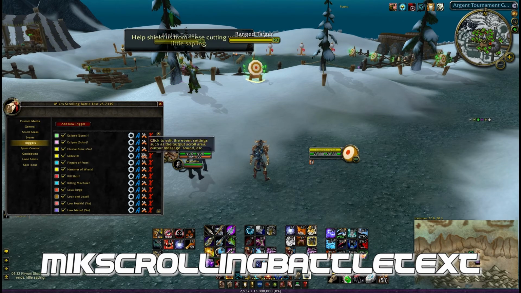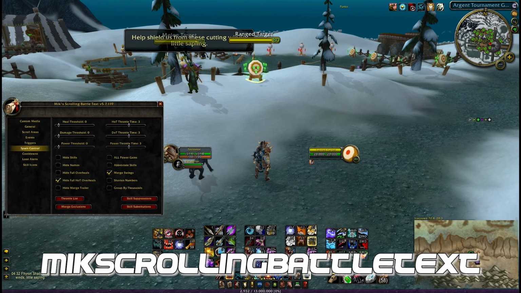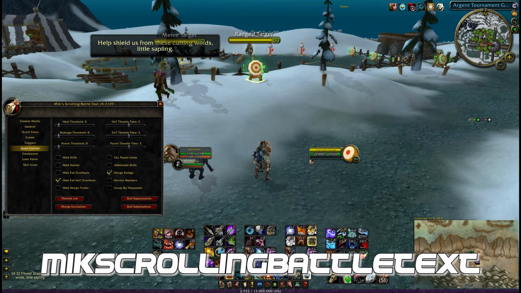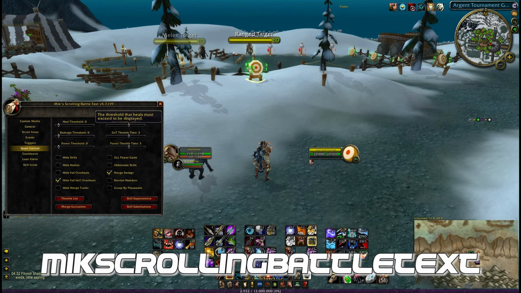Triggers, I leave it all the same, all of them. Spam controls, I normally do a spam control. I have it off just because things are changing. So at level 90 I will have a threshold here of how much I want. And damage, same thing with damage. 2000. Okay, so how much is the maximum here? Is that 10,000? That's like nothing. Okay, so that will be changing.